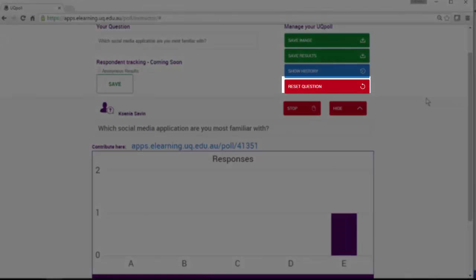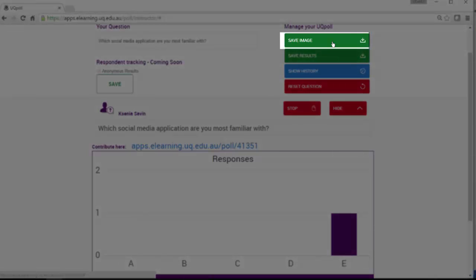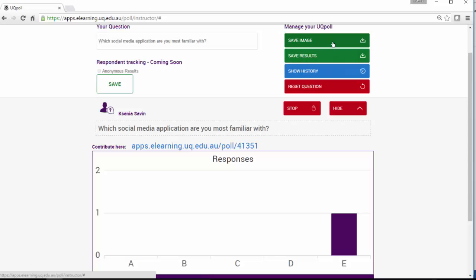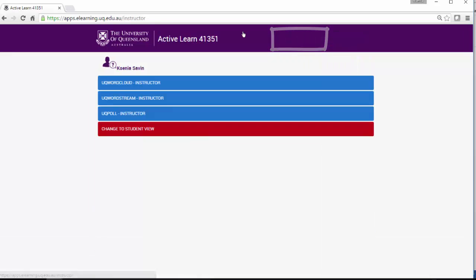The Reset Question button will clear your graph and your question. We recommend that you save the current image before you reset the question, as you will not be able to get the image back once you clear the question. To return to the UQ Active Learn Suite main page, you can just click on the Apps button.